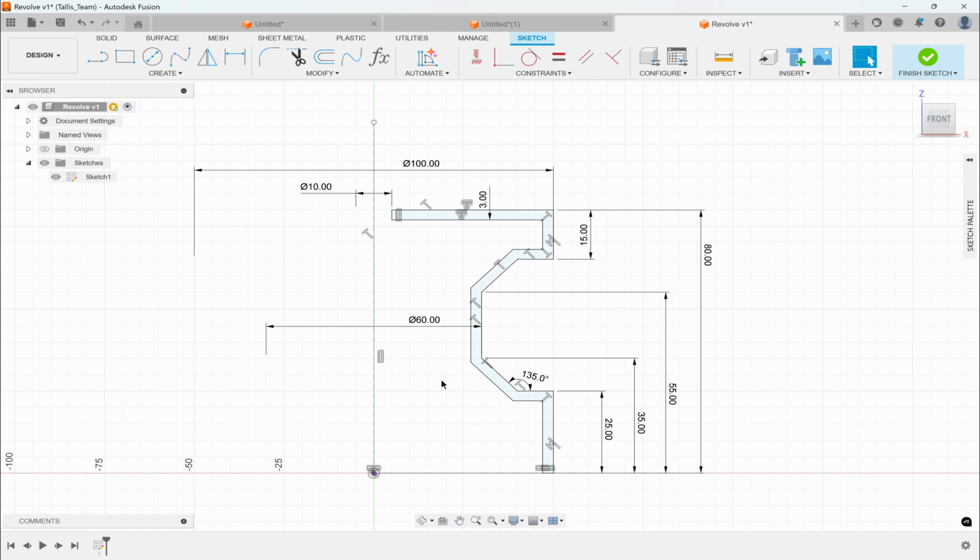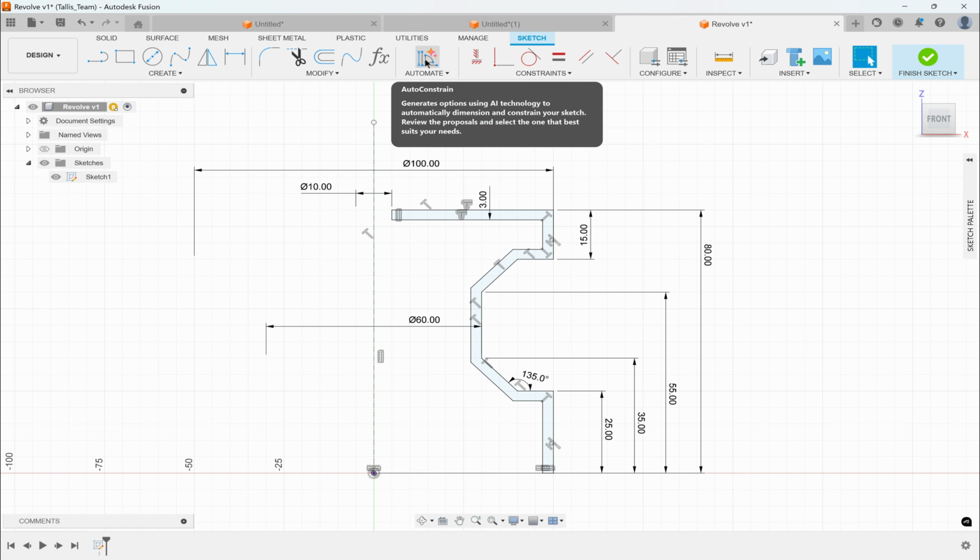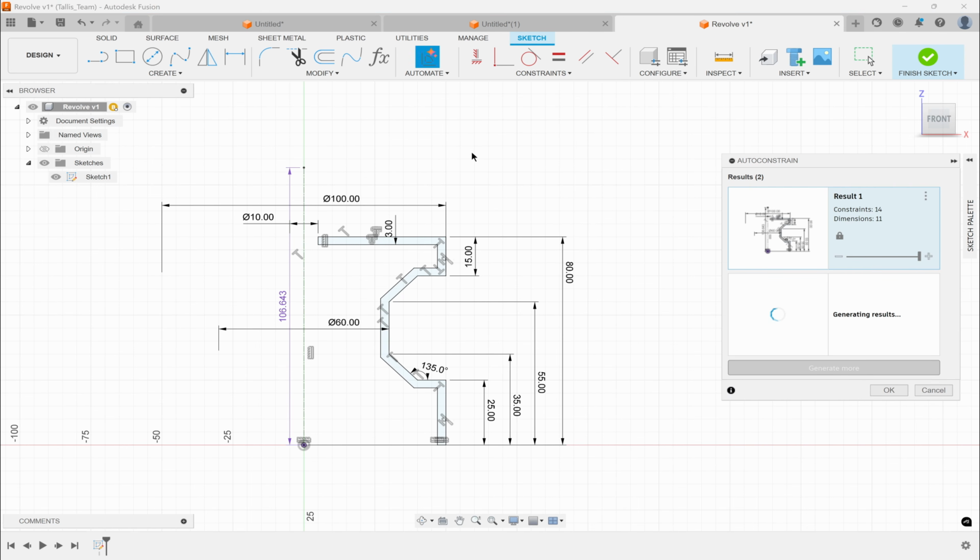I mean, everything looks correct to me, but for whatever reason, Fusion does not think that this is a fully constrained sketch, and I have no idea why. And this is where I think this command really pays for itself. I'm going to go ahead and click on it, and notice where it put the dimension. It's actually on my center line. So believe it or not, the center line needs to be dimensioned for it to be a fully constrained sketch.